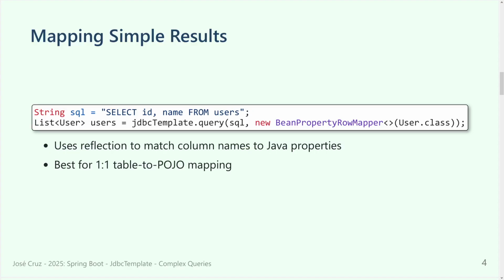You can put a BeanPropertyRowMapper. This is quite a simple one, because if you provide a class and the fields of the class match the names that you put here in the select, you just write this line of code, and behind the scenes JDBC template will instantiate the class. It uses reflection to set the values that it found for each row, for each one of the entities, and will return to you a list of users. Everything out of the box.